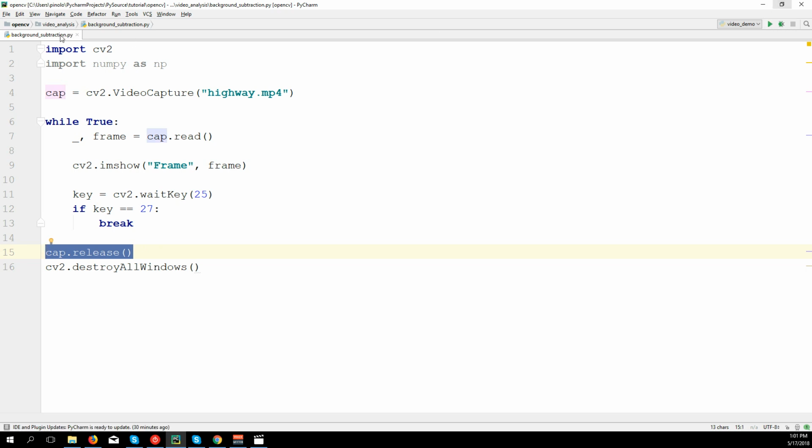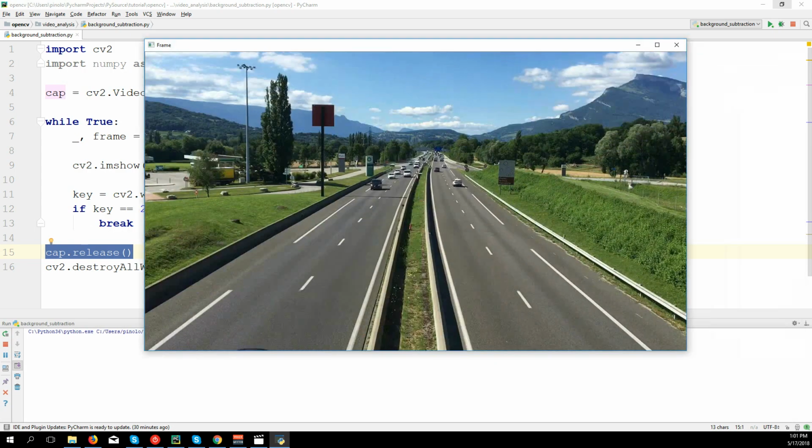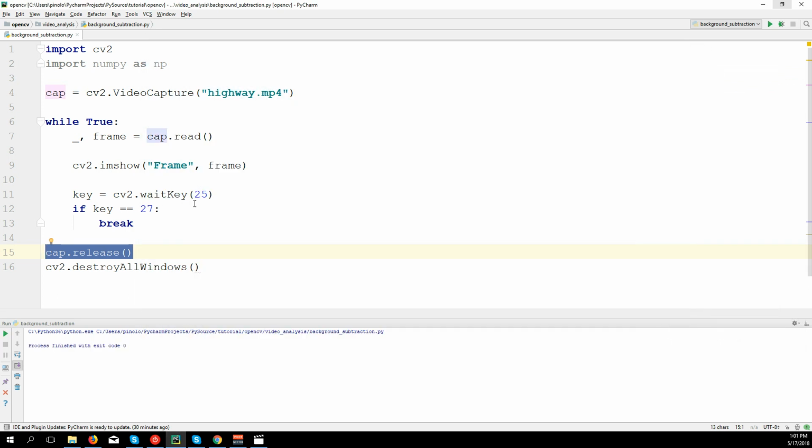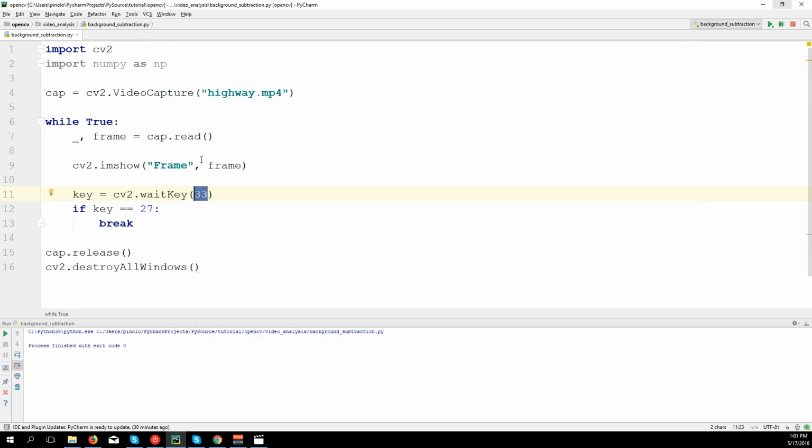Anyway, let's see if everything is correct and if we can see the video, and probably too fast. Yeah, too fast definitely. Let's make a little bit longer waiting between the frames, so 33 milliseconds, and now it's more or less normal. Probably the right one is 30 milliseconds. Anyway, so let's now do something really simple.